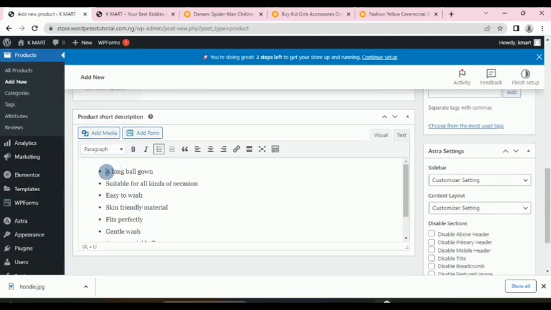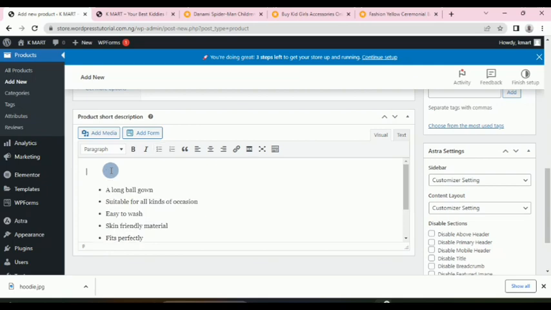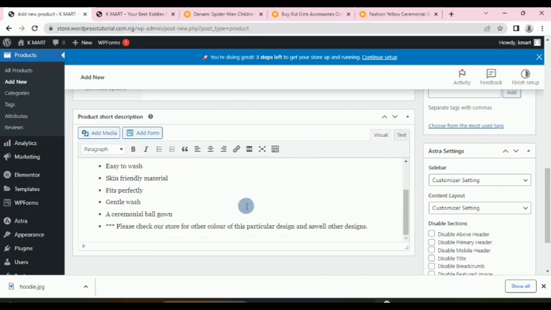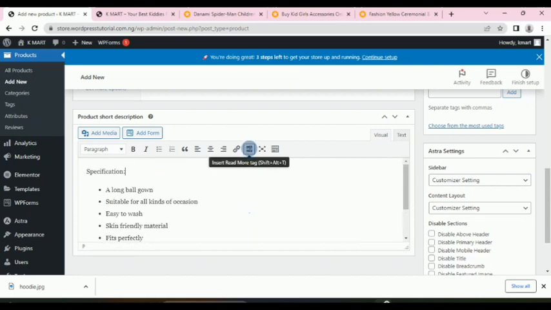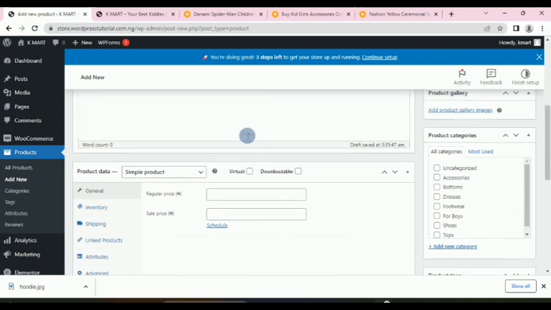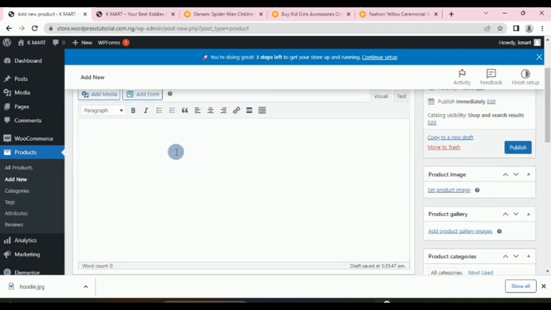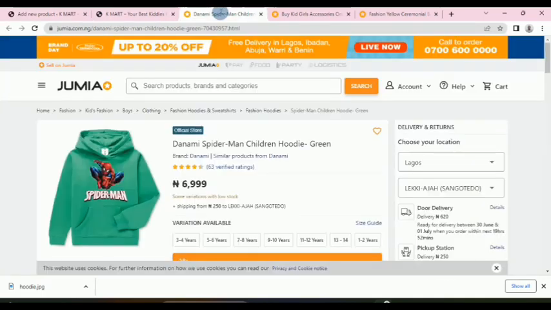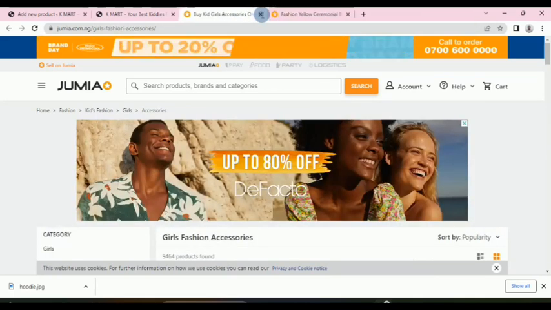Okay, so I'm going to click here, backspace this one. I think it says specification, not even key feature. That is why, you know what you are selling, so you should be able to express yourself by adding the correct details. So I think we are done with this one.